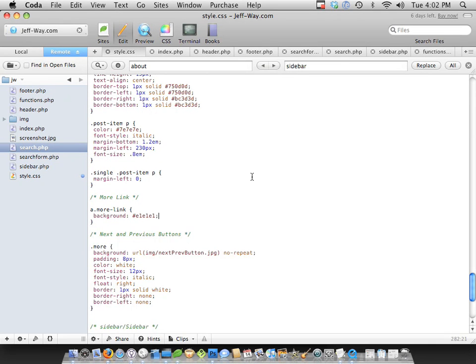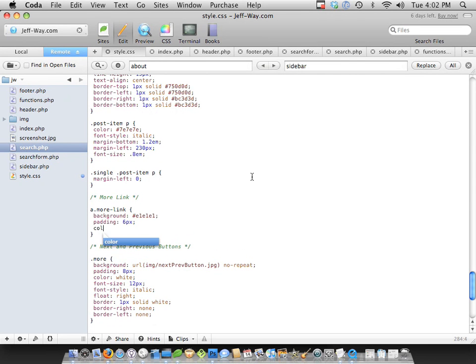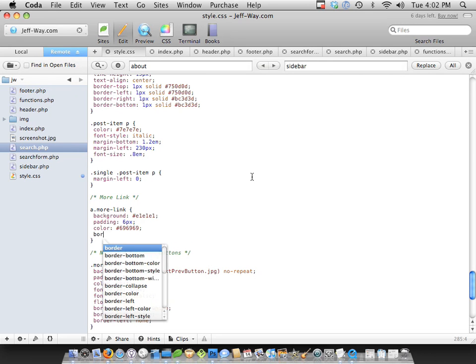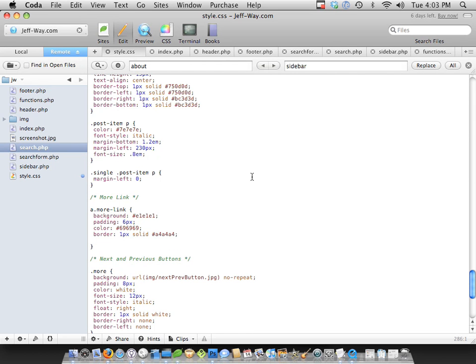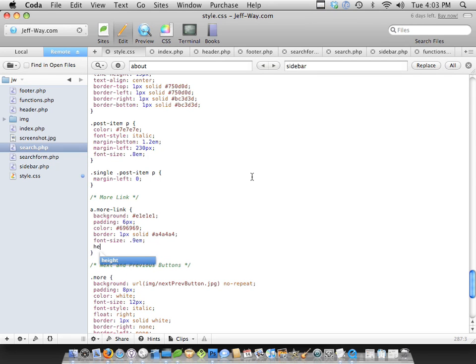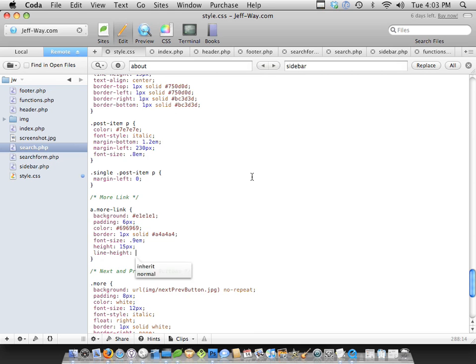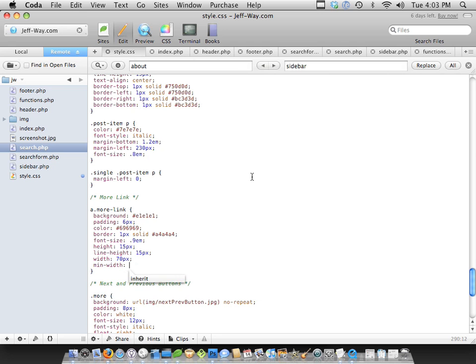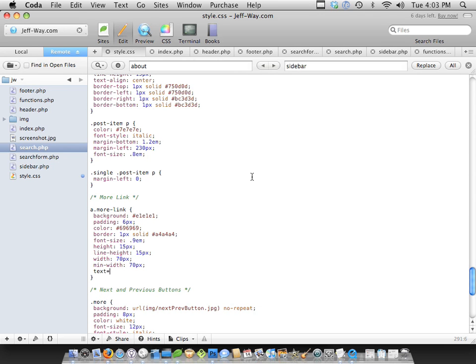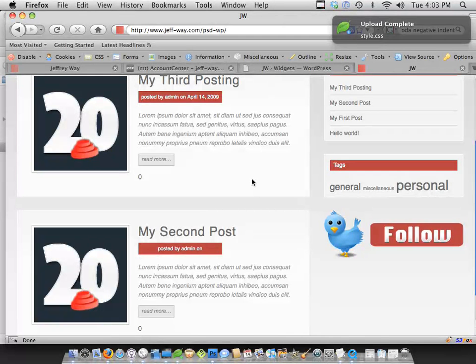And I'm going to say background, E1E1E1, padding, let's give it 6 pixels all around, color 696969, border 1 pixel solid A4A4A4, and once again, I'm just measuring from the PSD again. Font size is 0.9 ems, height of 15 pixels, and a line height of 15 pixels. Let's give it a width of 70 pixels, and a minimum width of 70 pixels just in case. And finally, let's align the text at the center. Pretty simple stuff. Let's see what that does. There we go. Very nice.